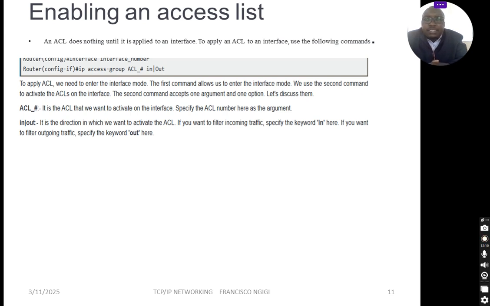So how do we enable an access list? It's good we know that an access list is configured on an interface, and it is of no purpose if it's not assigned to an interface. So on the router, write the following: interface, then the interface number. Then the next thing is IP access group, ACL number, in or out.